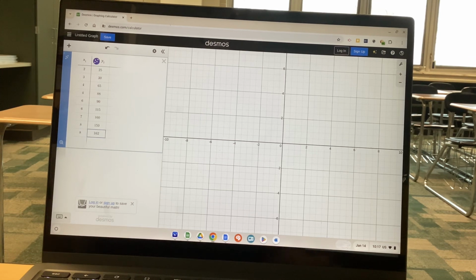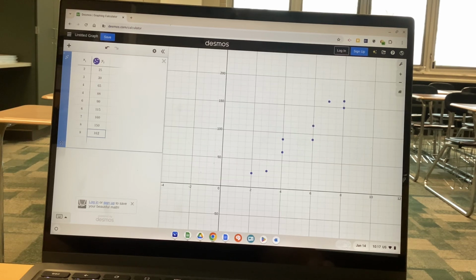Now, you probably noticed that the points are not showing up over here. So if you remember from first semester, I'm going to hit this magnifying glass here. You see how it says zoom fit? And it will show me where the ordered pairs are, okay? All right, now the next thing you want to do is hit the plus sign again and hit expression.